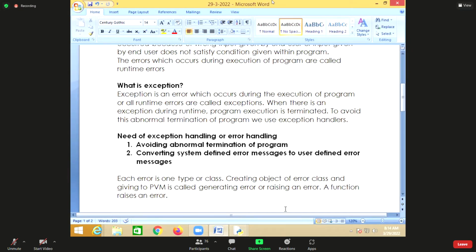Error. Anything wrong in that function or against that logic. If you give any input which is against the logic, then you will get which one? Error. A function raises an error. Then how can I avoid abnormal termination of the program?